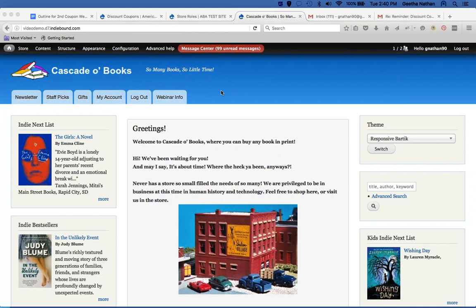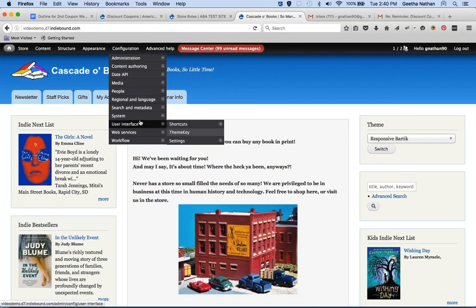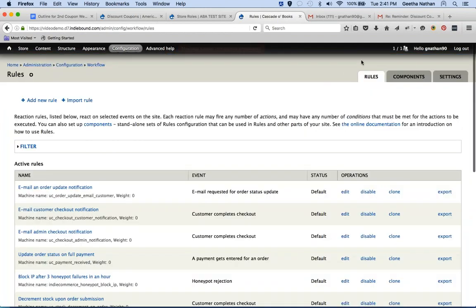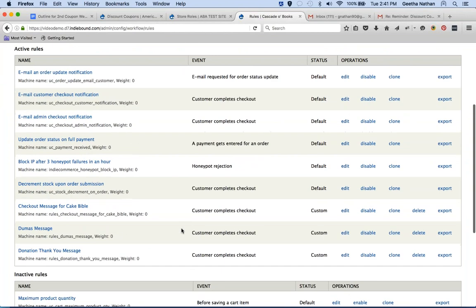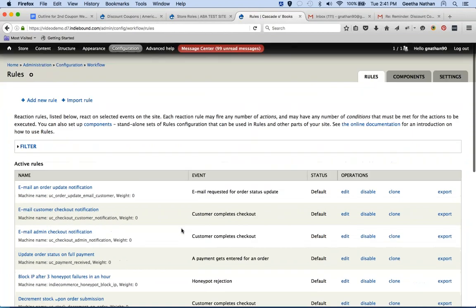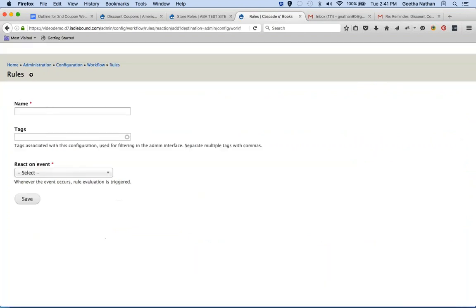So now I'm going to add the condition. This is where the roles come into the picture. So I have to create a new role. So I go to configuration, workflow rules. So let me make sure there are no other automated coupon rules. Okay, so in order to add rules, you say add new rule.